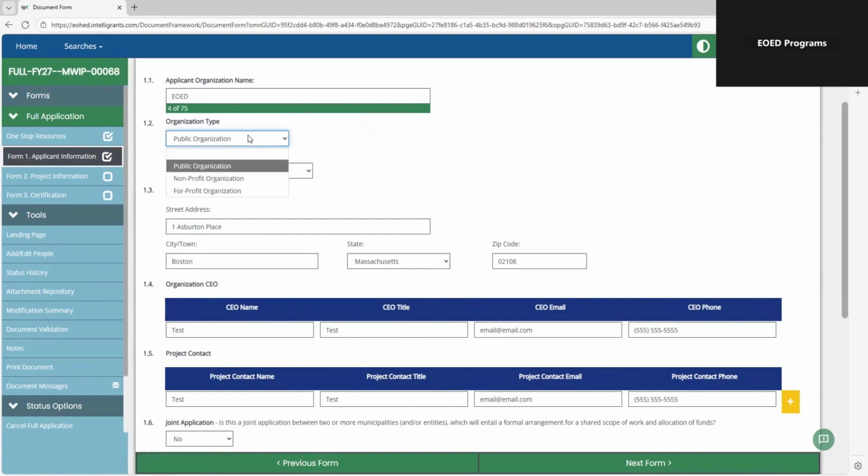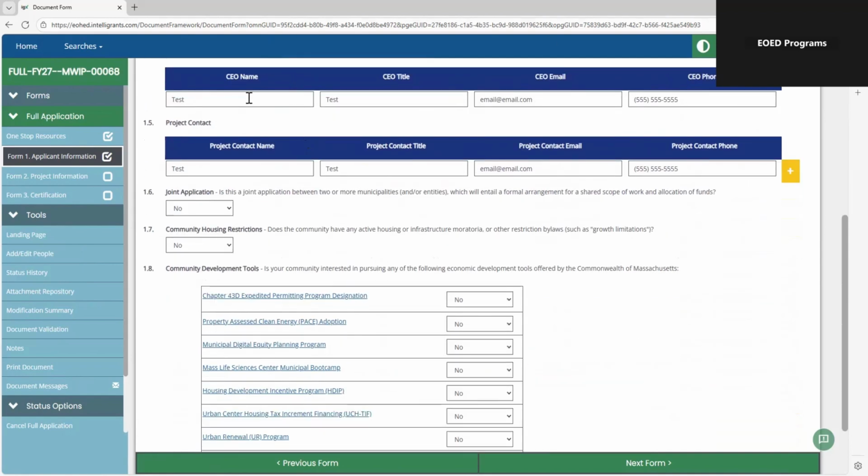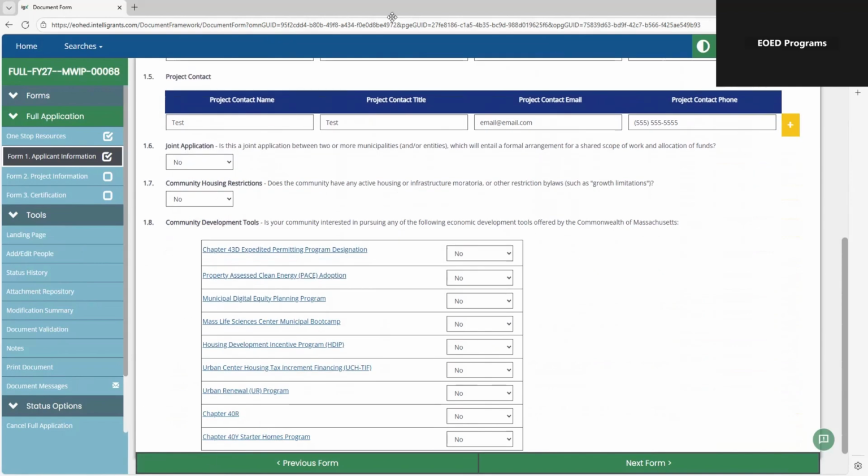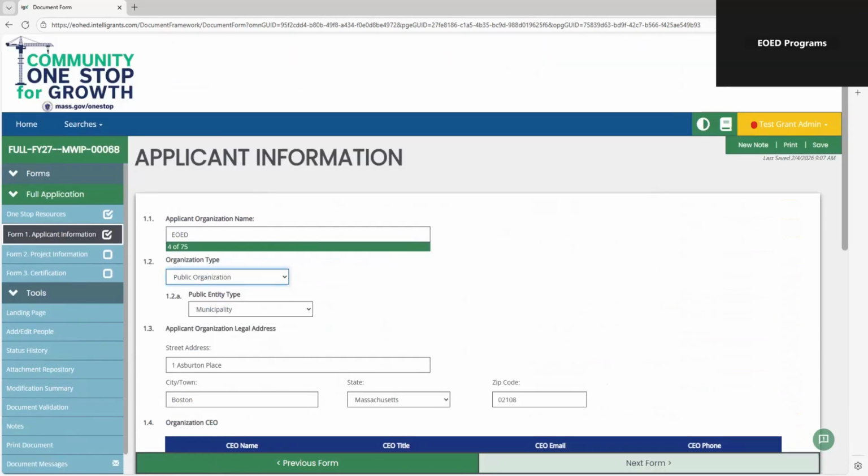This is actually the most important question on this page. So here I'm a public organization. Contact information about my org CEO, who's going to be the contact for the project, and just some additional information here. So I'm going to click Form 2, Project Information.